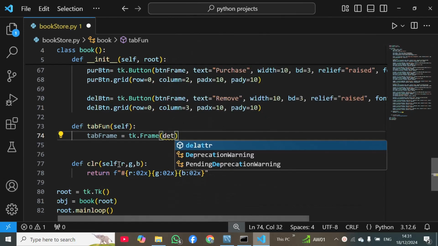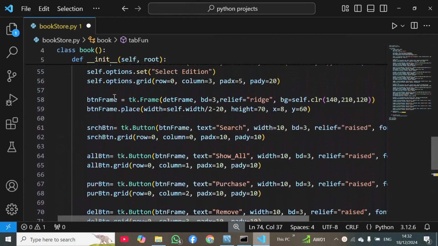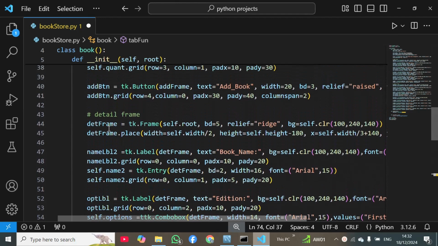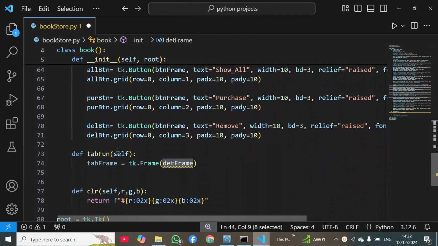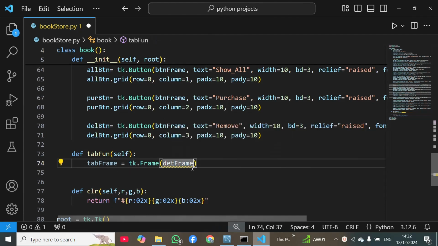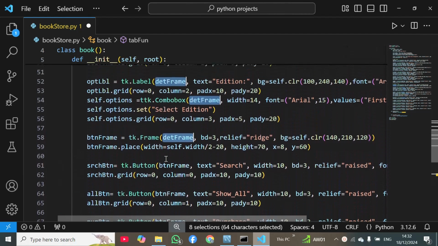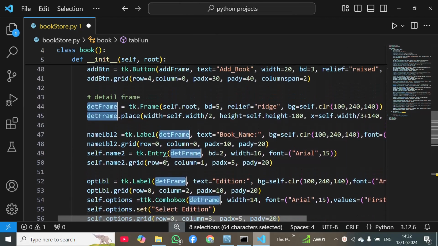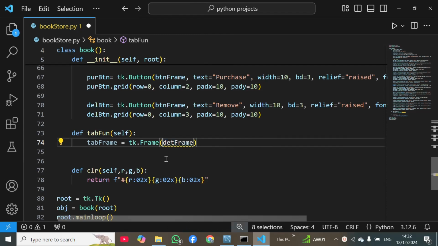So here detail frame, but this is an error because this detail frame object is local, and we cannot use a local object or variable inside other functions. Okay, so here we have to make it global first. So I will select it, and then I will press Control Shift plus L. Now all detail frames are selected. Okay, so now I will add self dot with it.